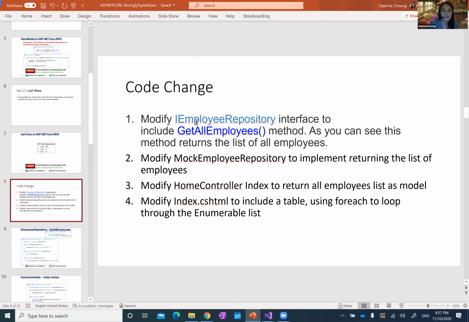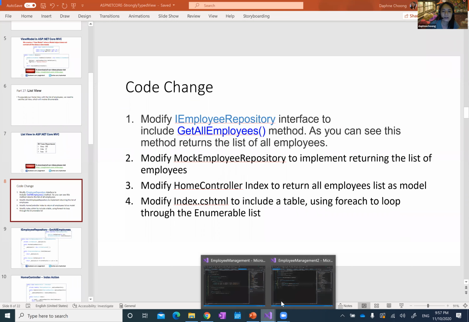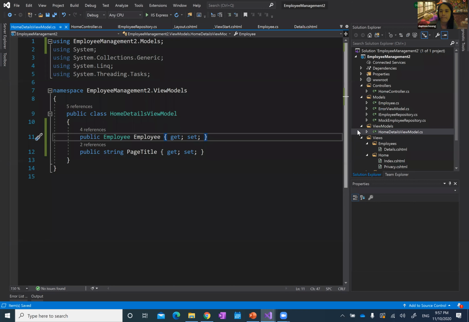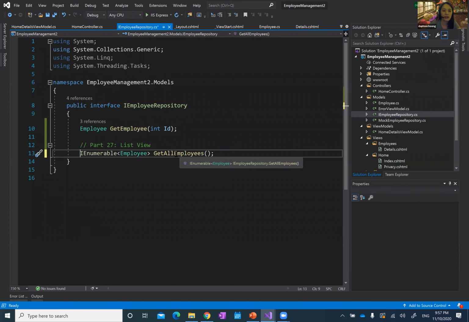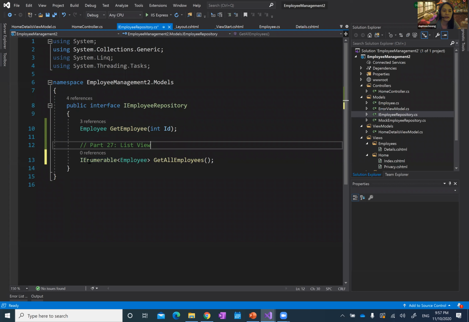To do this, first we modify the IEmployeeRepository interface to include GetAllEmployees. Currently, we only have this function, GetEmployee. Now we want to include a GetAllEmployees, which is an IEnumerable in the System.Collections.Generic namespace, and it returns a list of type Employee.